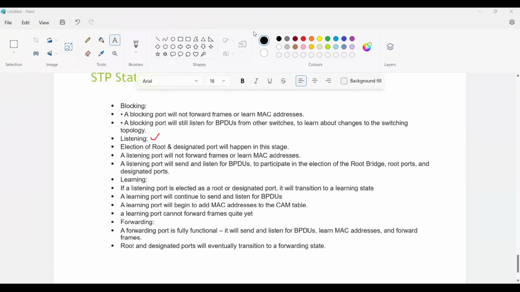Now move to the listening state. The election of root and designated port happens in this state. A listening port will not forward frames or learn MAC addresses. It won't forward any frames. A listening port will send and listen to BPDUs because of any topology changes.